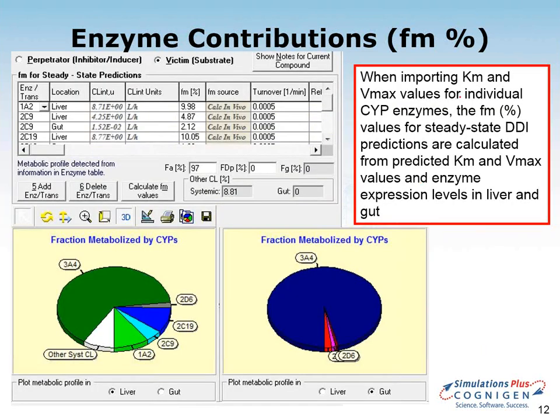Of course, if you are importing the Km and Vmax values directly and not the intrinsic clearance, you always have an option to come directly to the DDI module, and the FM values are calculated automatically here from the Km and Vmax values and the enzyme expression levels in gut and liver.